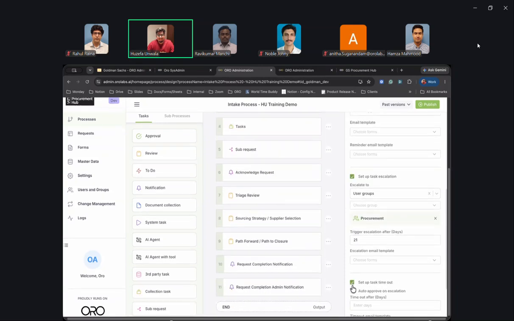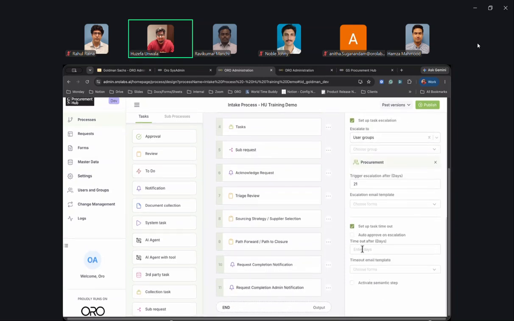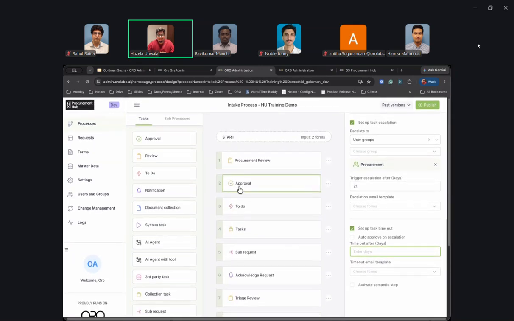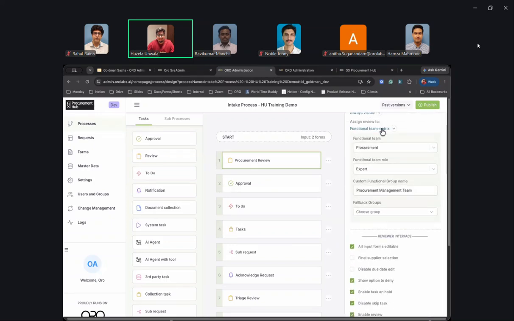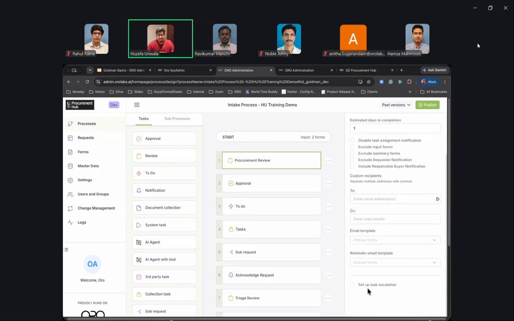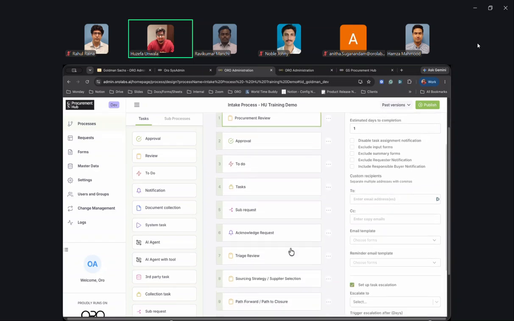So if you set up task escalation, you can even say, okay, if there is a task that is being timed out, then you want to either auto approve an escalation, time it out after a certain number of days, or activate a semantic step. Okay, in this case, it's on approval. If I go back to review and let me go back to notifications, scroll down, set up task escalation.